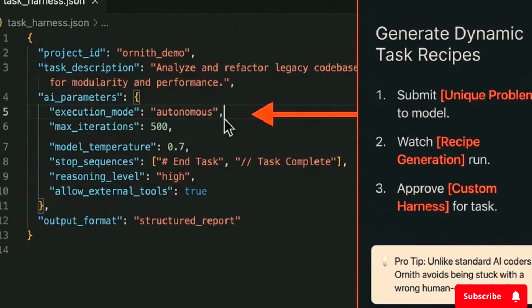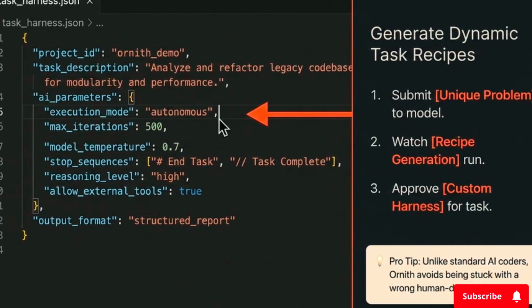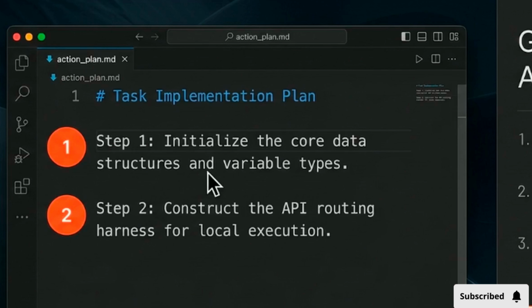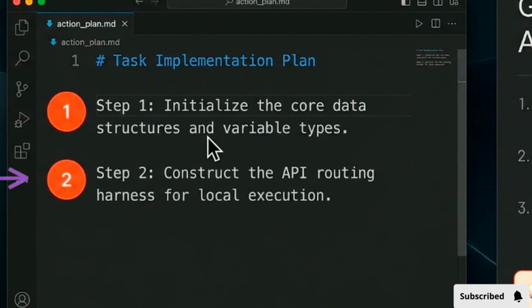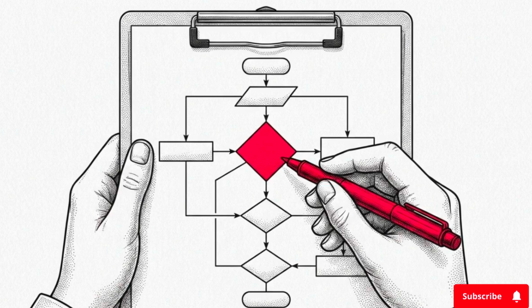Here is how it operates under the hood. We set the configuration to autonomous execution mode. The AI writes its own unique task recipe for the problem you give it, bypassing rigid human prompts. It takes those parameters and builds a structured, step-by-step action plan in Markdown, defining exactly how it intends to build out the logic. Always pause here. Review these generated steps manually to verify the logic is sound before you allow the AI to proceed.